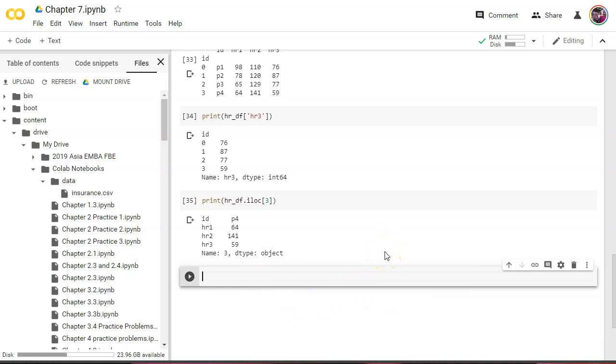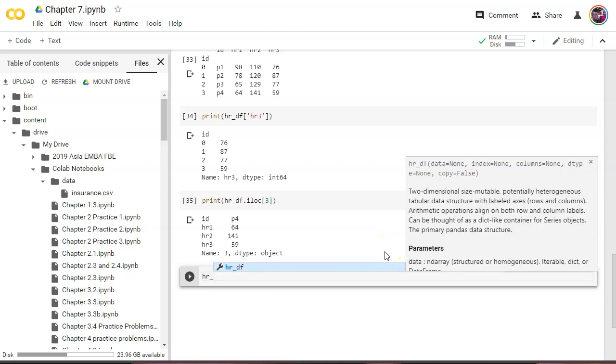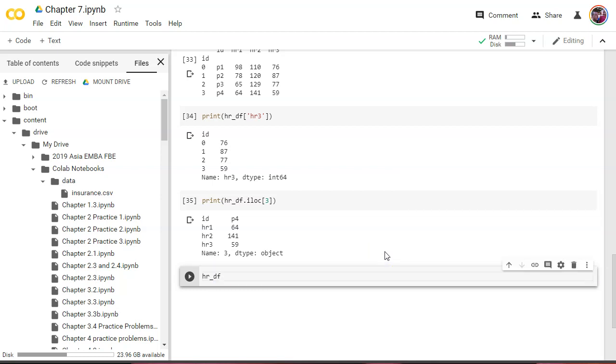Let me show you what I mean. So we've got our HRDF data frame here of heart rates. I'm going to start by changing the value of one of the cells. Let's say that we wrote down this heart rate right here of 98 wrong. So for P1, heart rate 1, the heart rate was actually, let's say, 72.